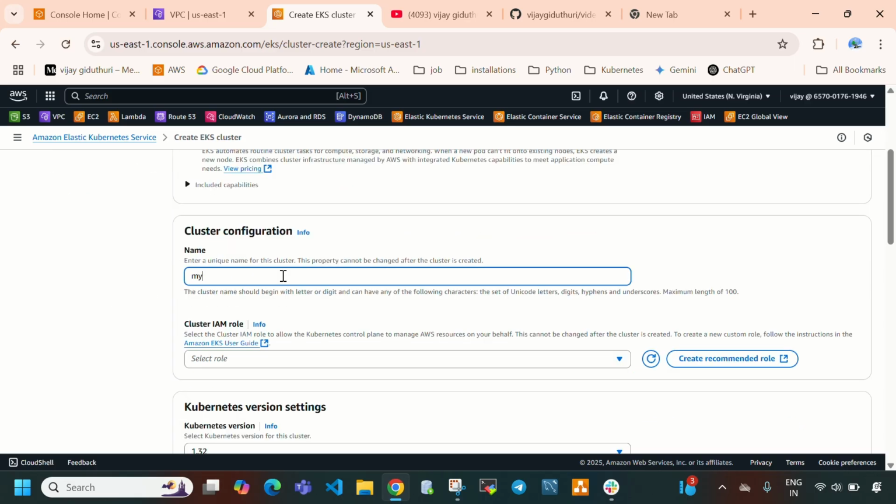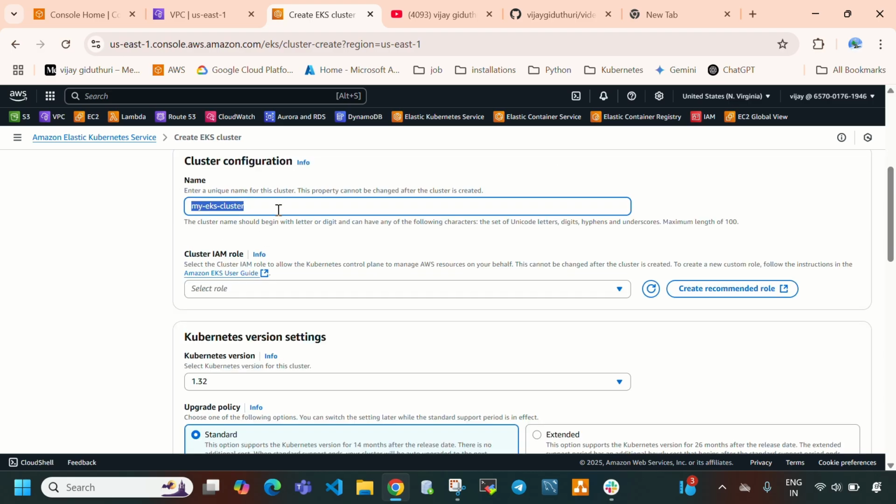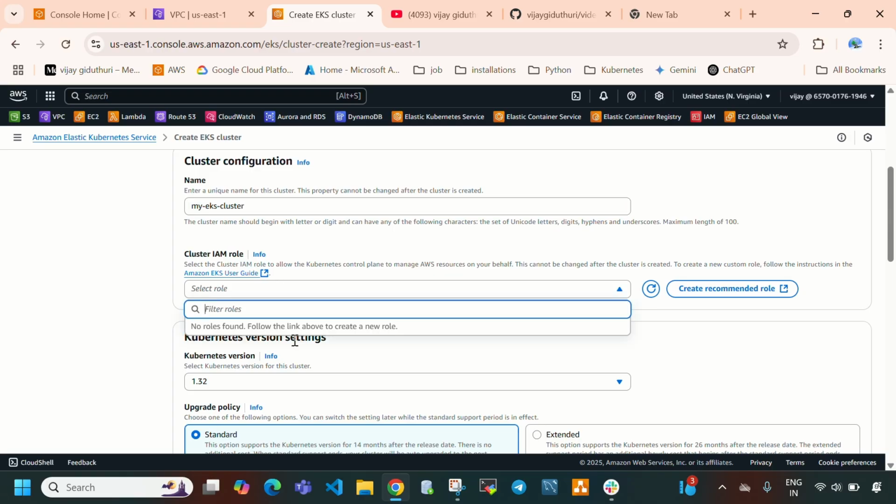So let me provide a name, like my EKS cluster. Here you can give whatever name you want. I'm going to provide this name, which is my EKS cluster. After that, we need to create an IAM role for this EKS cluster, and we need to provide that IAM role for this EKS cluster.